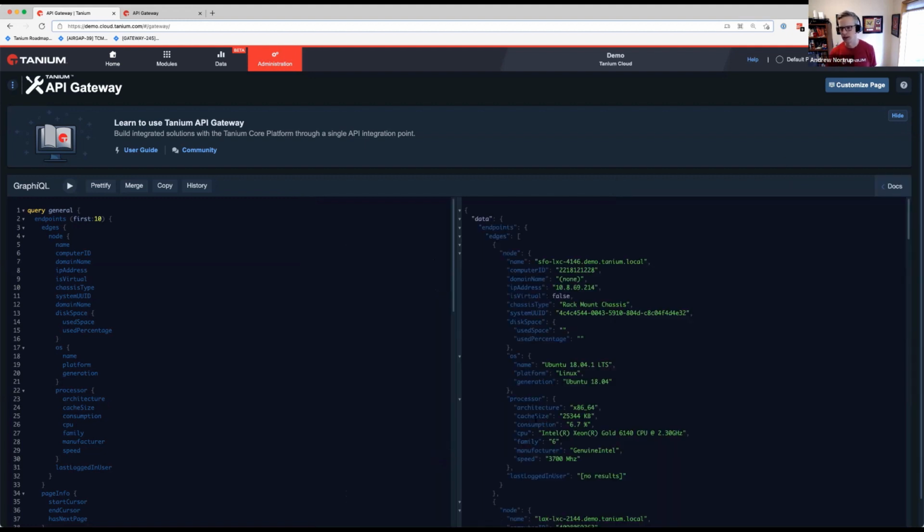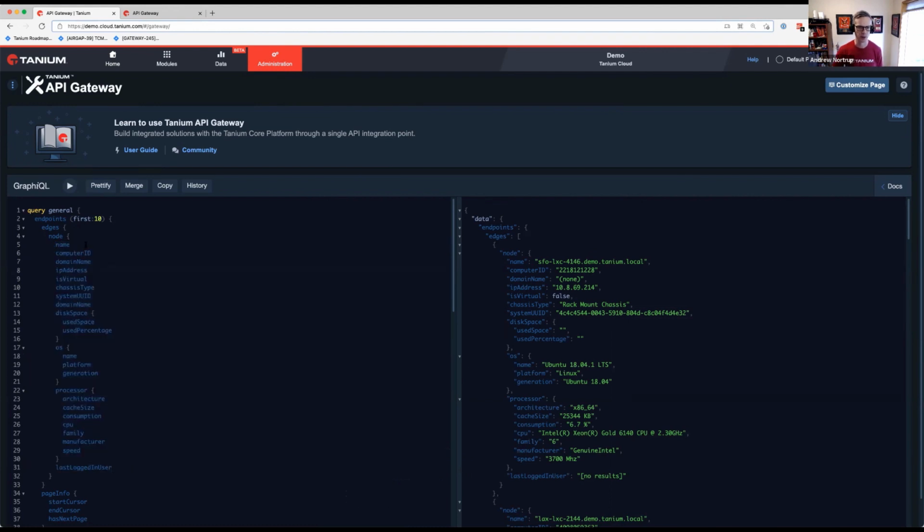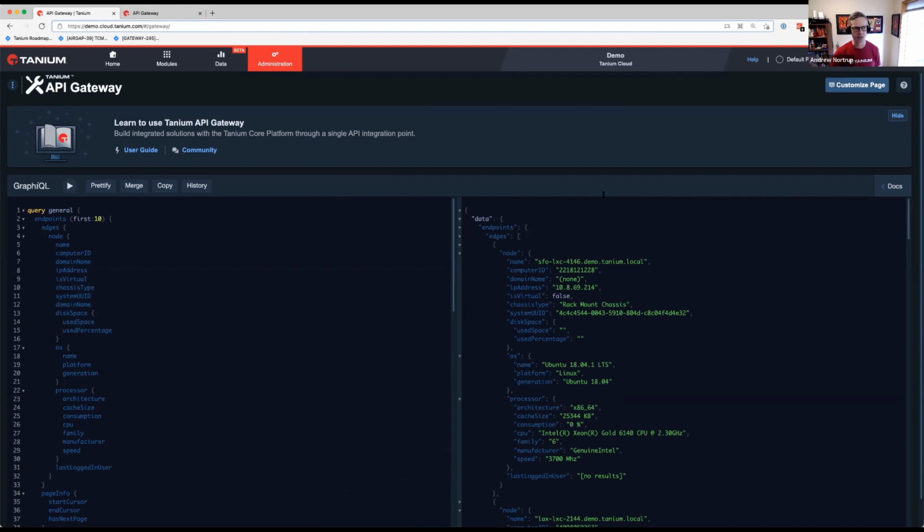So you'll see this query here on the left. I'm going to say, hey, I want the first 10 endpoints, and I'd like a laundry list of information back from them. So the name of the computer, the ID, and the domain name, and it really goes on here. And then when I run the query, it pops up. You can see how fast that was. It just executed the query, faster than you can really think about it.